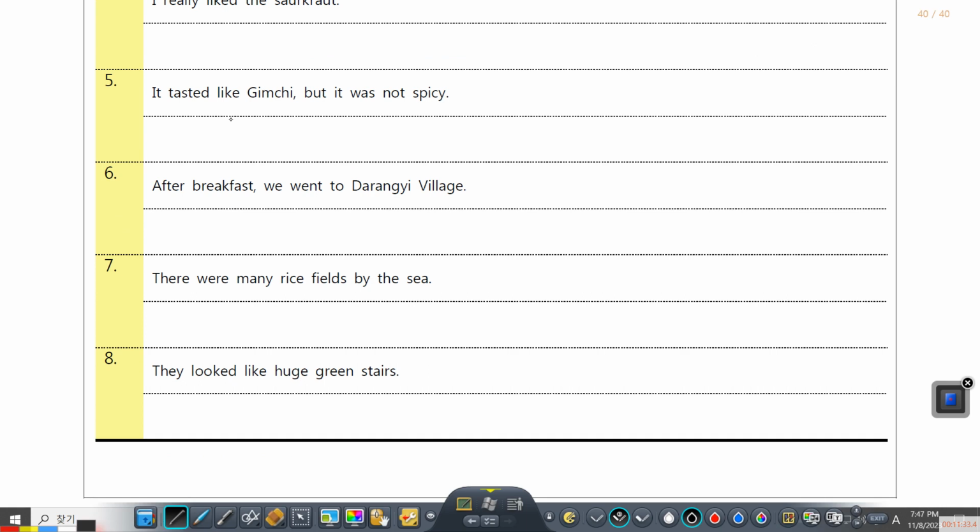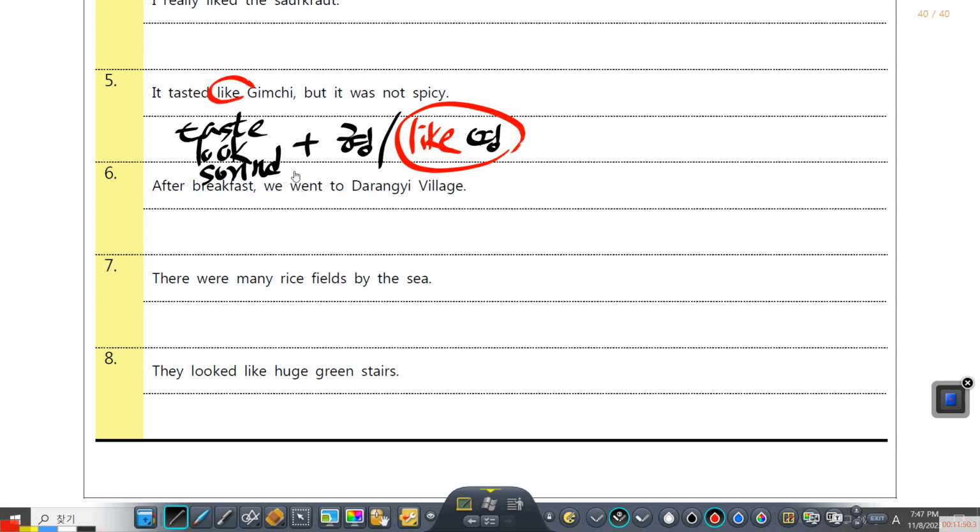It tasted like a kimchi. 자, 감각동사. Taste, look, sound와 같은 감각동사는 어떤 구조니? 원래는 형용사가 와야 되잖아. 근데 명사가 올 수도 있지. 근데 반드시 중간에 전치사 like가 있어야 이게 가능해. It tasted like a kimchi. 이건 김치 맛이 났다. But it was not spicy. 맵지는 않았어. Okay? 여기까지 끊어갑시다.